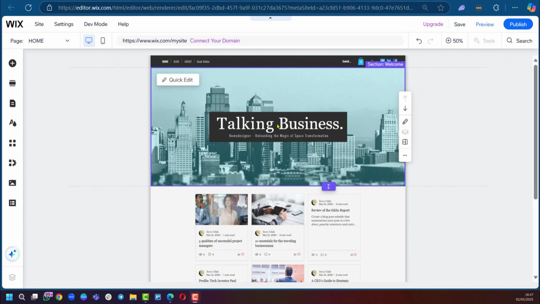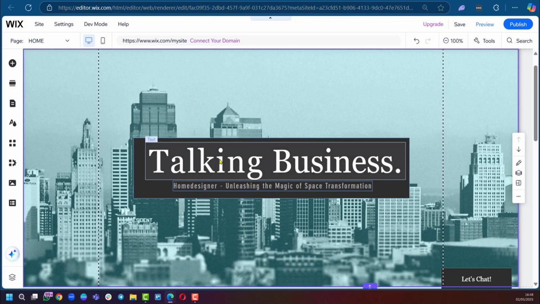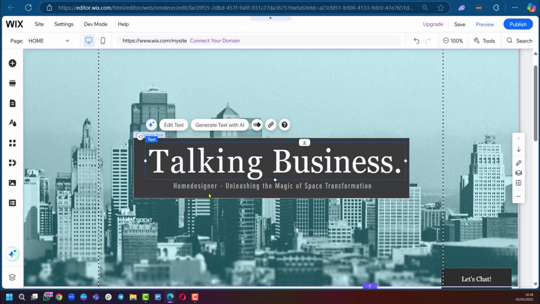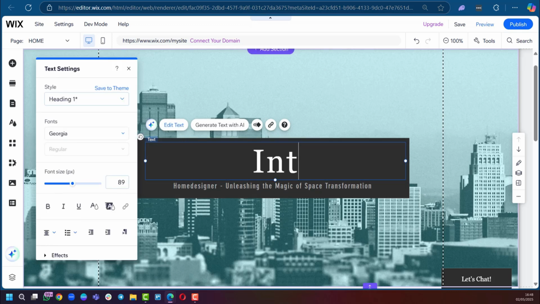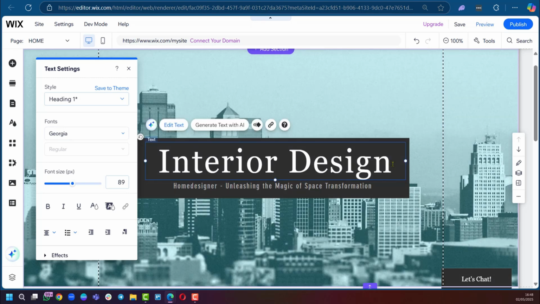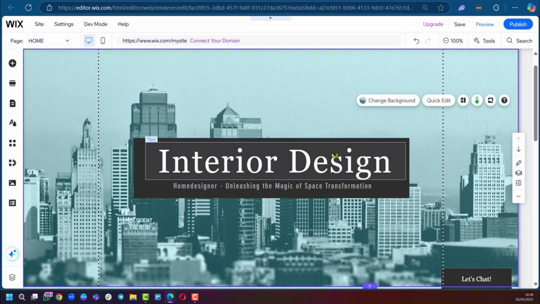So right away we're going to be clicking on this, double click. And then we have talking business. Here you can see at the bottom, home design, unleash the magic of space transformation. So we're going to click on this and click on edit text and say interior design. So we have that. Click away to save it. And here you have interior design.